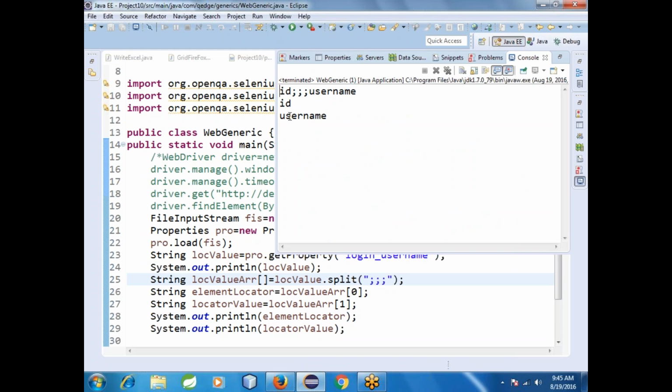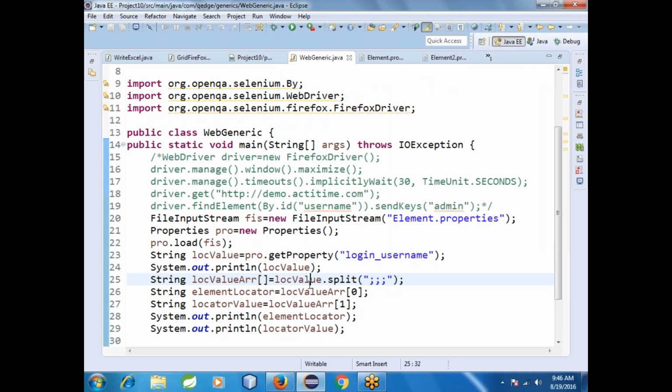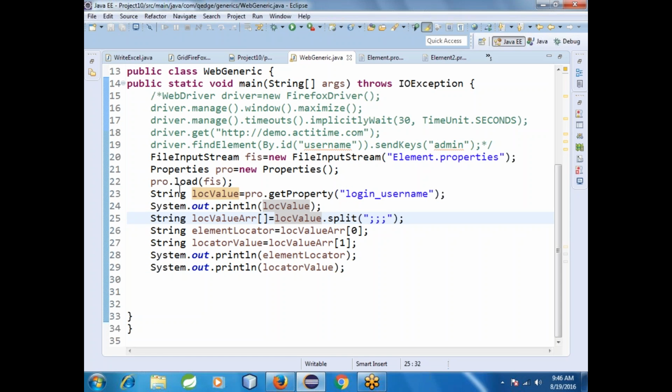See, ID, username. ID, username. Okay. Right now I am able to retrieve property. I'm segregating locator as well as locator value. Okay. See how many locators I have in Selenium? 8. What are those? ID, name, link text, XPath, CSS selectors, partial link text, class name, and tag name. Okay. See, I have to develop this properties file such a way that for each and every element locator it has to work.